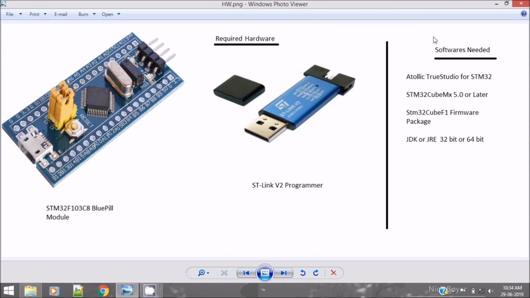And when it comes to the software needed, I'm going to do this whole series of video tutorials using Atollic TrueSTUDIO for STM32, which is a free tool from ST Microelectronics. Previously it was a commercial tool, now it is free, and ST is providing it free for STM32 microcontrollers. You also need STM32 CubeMX 5.0 or a later version. You also need the STM32 CubeF1 firmware package, and you need to install the JDK to support the Eclipse based environment of Atollic TrueSTUDIO for STM32.